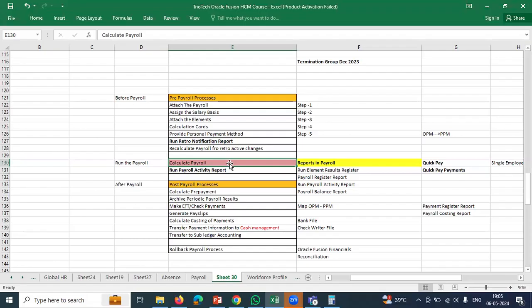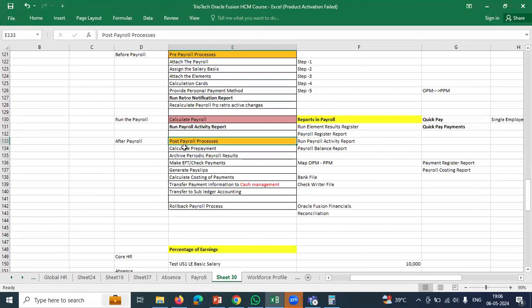After running the payroll, we have certain post payroll processes available in the system. What are they? After running the payroll, we have to run a process called calculate prepayments. What will this process do, team? Prepayments means we have not yet paid the employees. In the calculate payroll, for whoever the employees processed, what is their net pay? Gross earnings minus deductions minus taxes, the net pay, whatever the company has to pay.